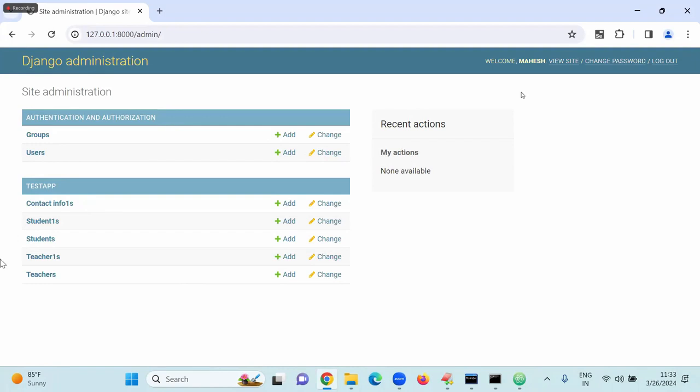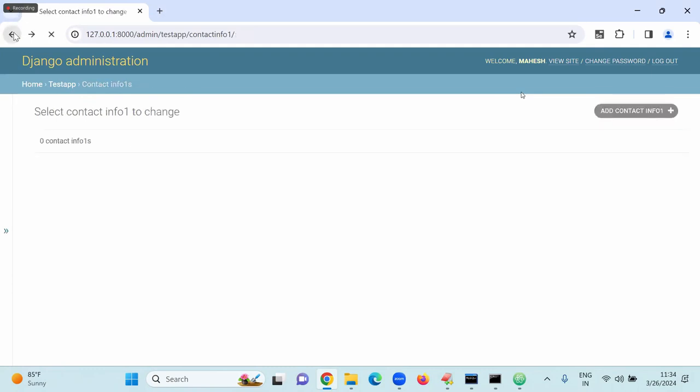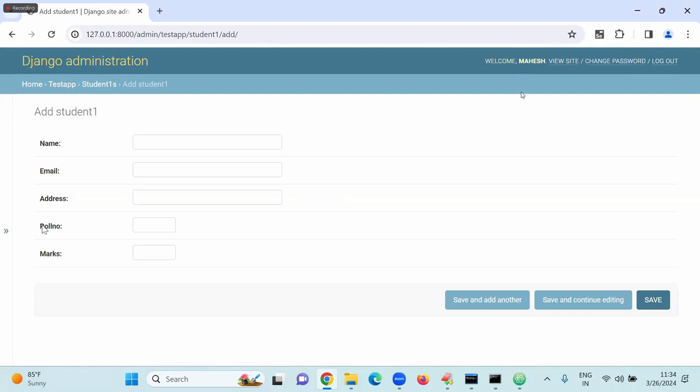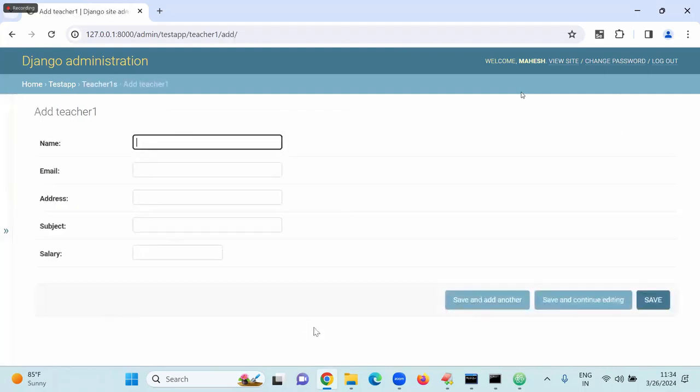Refresh. Now in this case, ContactInfo, Student1, Teacher1, all the three tables are ready. In the contact info, three columns are there. It is inherited to Student1. Now those three along with these two, 5 are available. Same in the Teacher1 also. It is containing all the 5 fields.